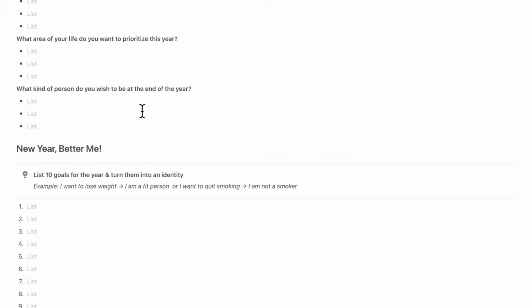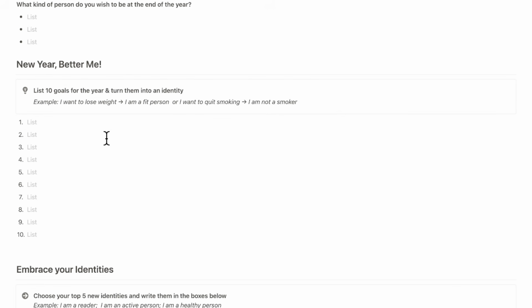What areas of your life do you want to prioritize this year? I would say self-care and mental health would be a huge priority for me this year, just to make sure that I'm always grounded. What kind of person do you wish to be at the end of the year? So someone who's really grounded and secure and confident in myself. So new year, better me.